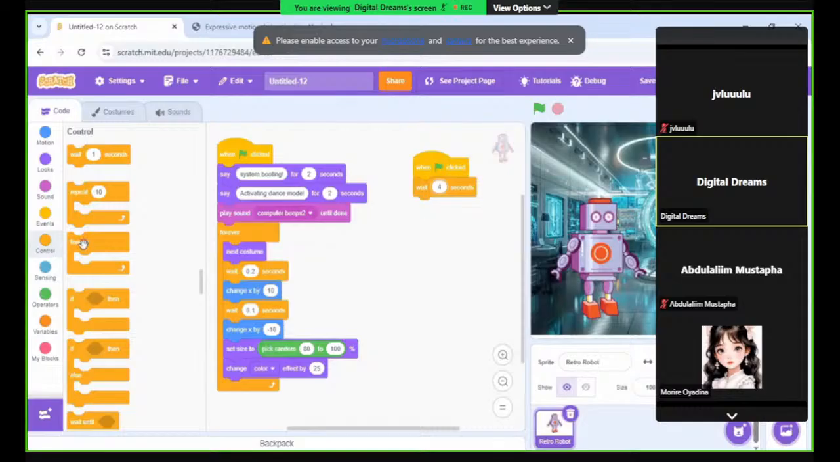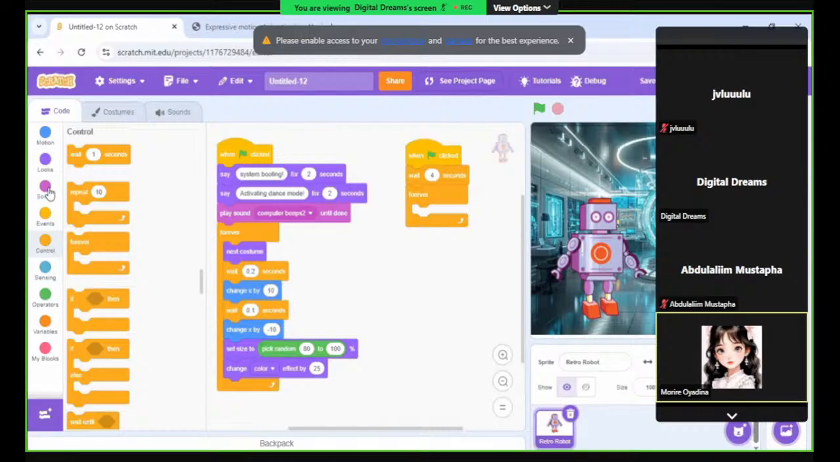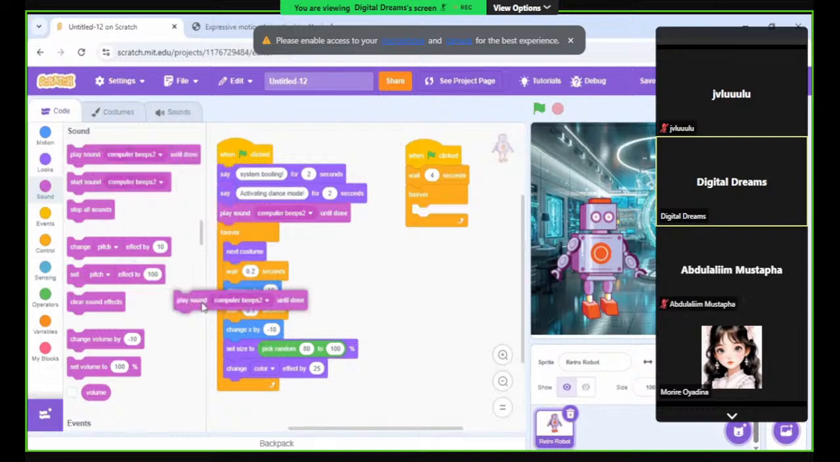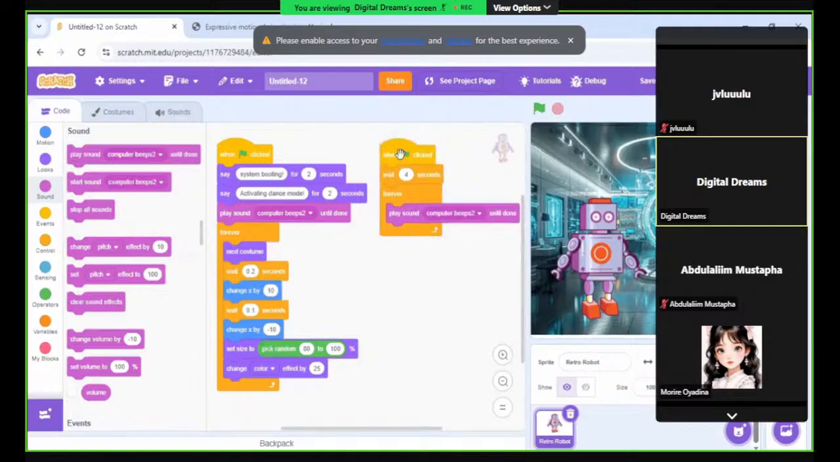Then you go to your controls, get your forever loop, place it here. Have you done that? Yes, ma'am. Then click on sounds and get play sound until done. But this time around we are using a different sound. We are not using computer beeps. Computer beeps is for the first code, which is this one. So for this code, you are going to use dance around sound, or you can choose a different sound that will rhyme with your project.